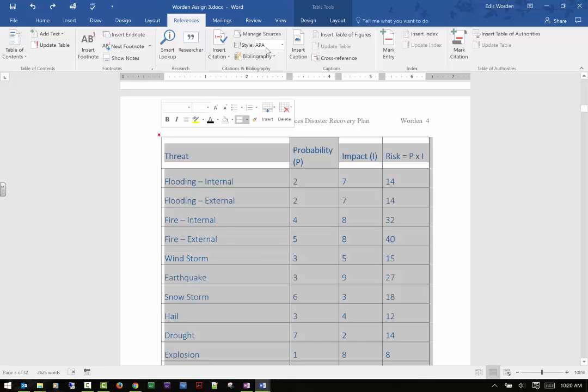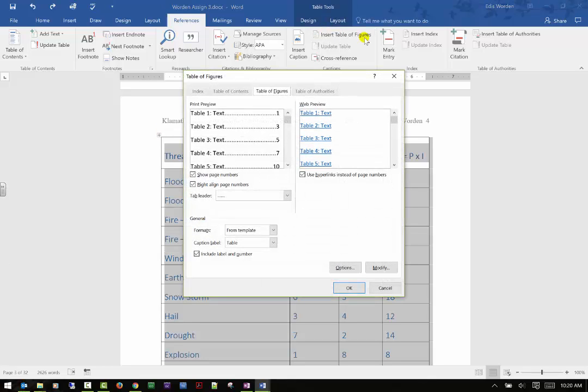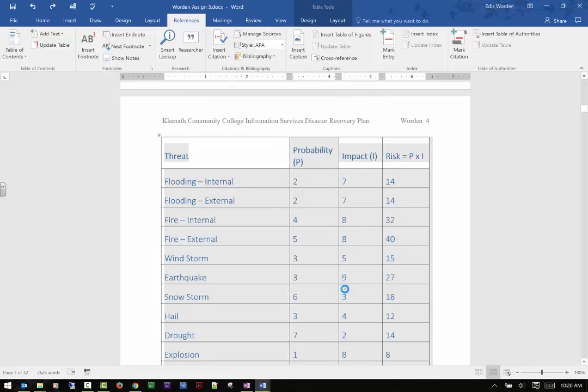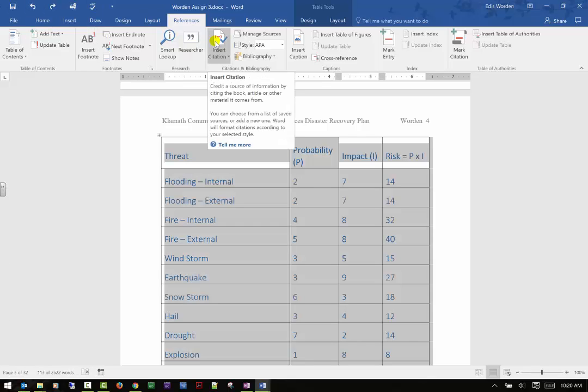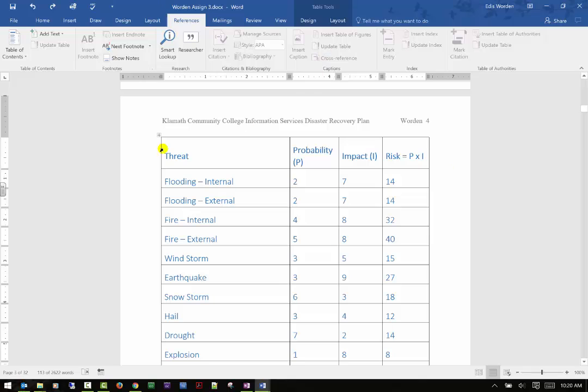And because I do have a table in here, I can actually insert a table of figures, so I can change that as well and say, okay, if I have a table of figures, that's what you can change for that.